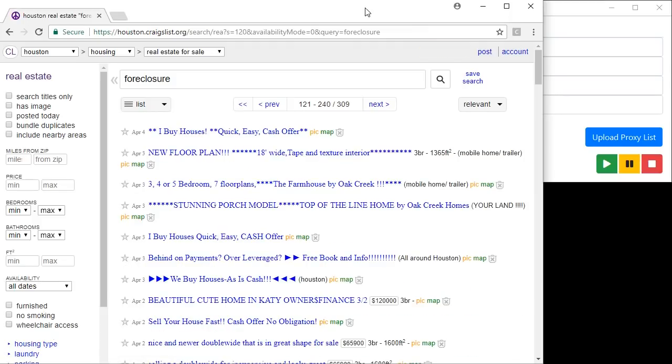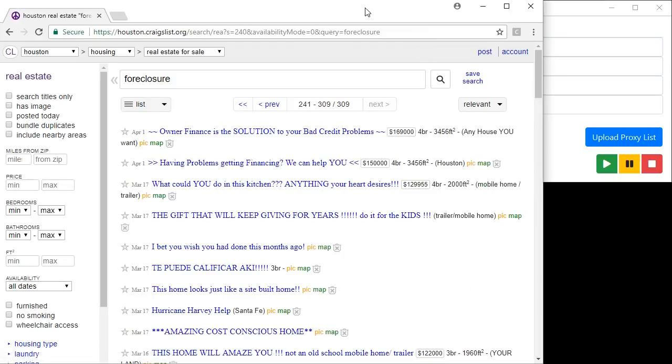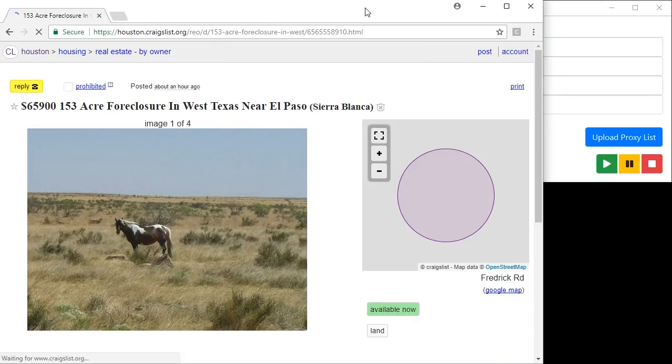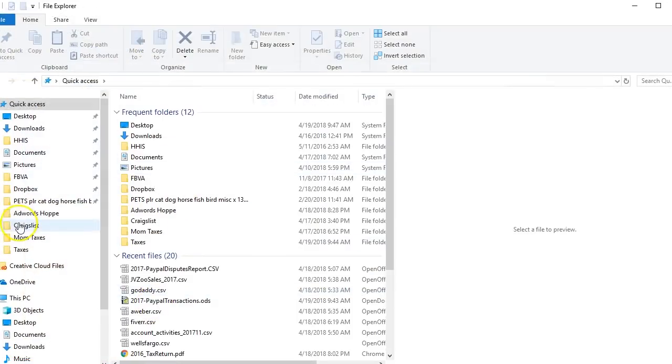It's going to pull all of the URLs and all the titles. And then from there, it's going to go to each URL one by one. It's going to pull the phone number, the contact phone number, the title, the email address, the contact email address, as well as the description of each listing. It's going to put it in a nice file for you. Let's go back to that folder.